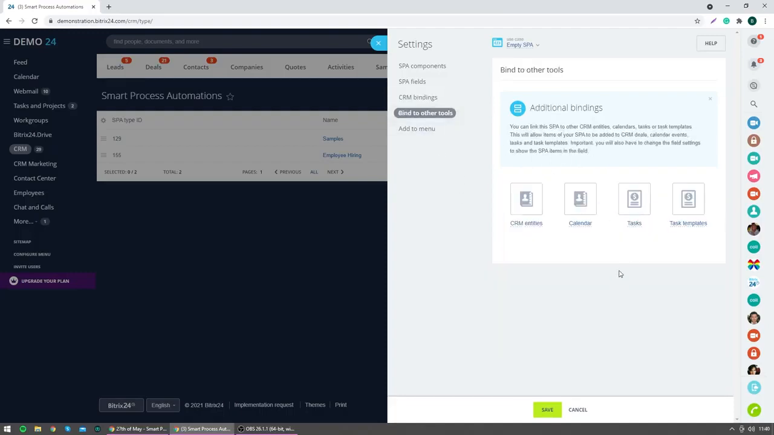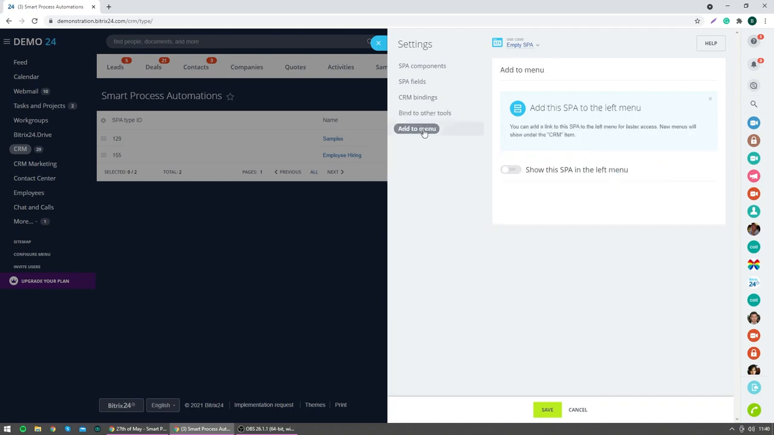So binding to other tools, once again, we can select the CRM entities, we can select calendar, tasks and task template. So again, if you needed to select any other CRM entities, you'll have a field. If you wanted to create any events and link them to this entity, you'd have to do that. And it's the same for tasks and task templates.